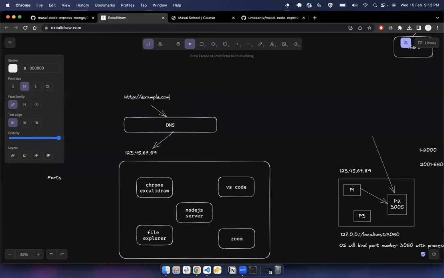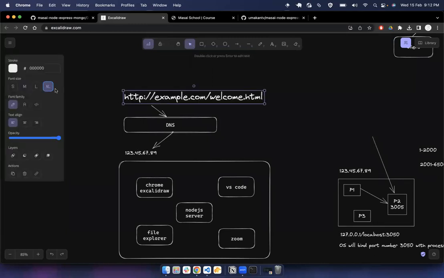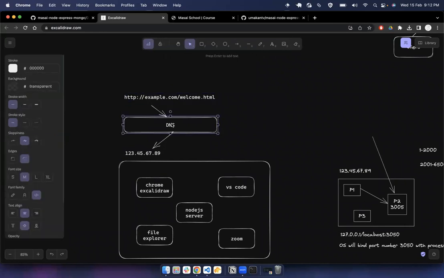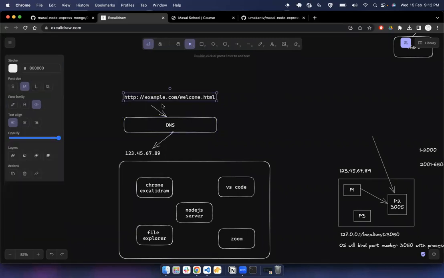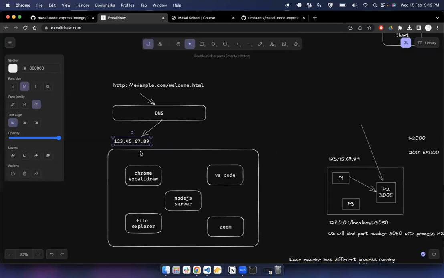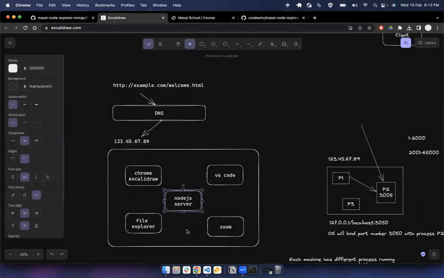A user will make a request to welcome.html from their browser. The request goes to DNS. Fine. DNS will say the server for this domain name is on this IP address. The request will come to this IP address. Now, this IP address is for the whole machine. It is not for some process, right? So out of all these five processes, which of these is the server?